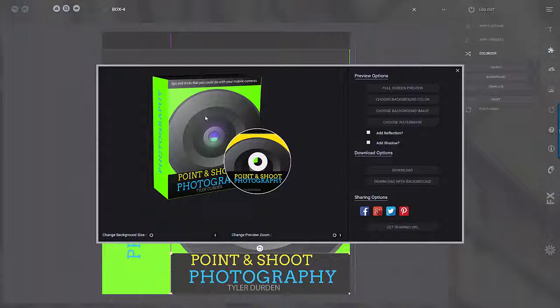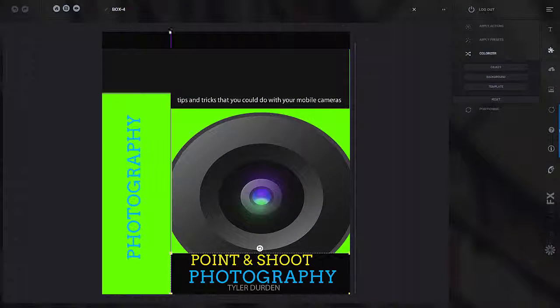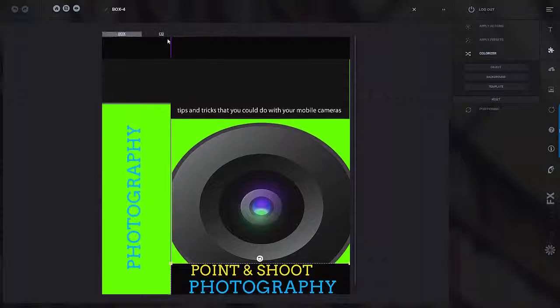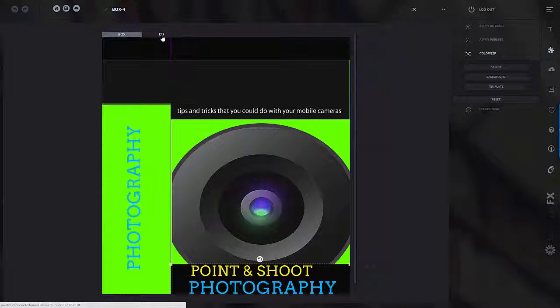How neat is that? Okay. Now, one thing I want you to notice is that, see how the theme is green here, but the CD is maintaining its original theme. And this is what I was going to show you. If you go to the top, you'll see the CD tab, because this model comes with a CD.